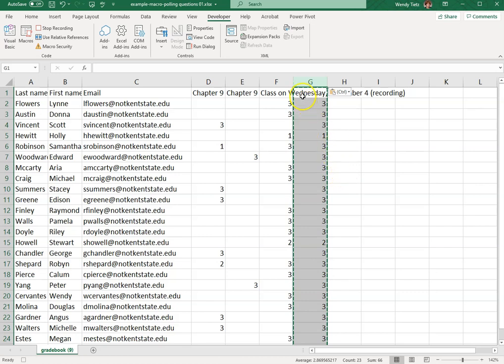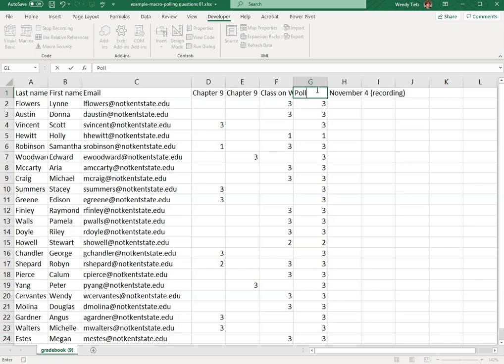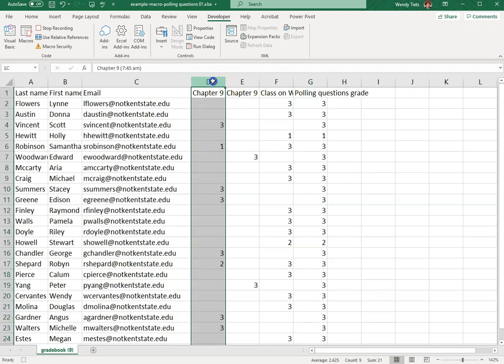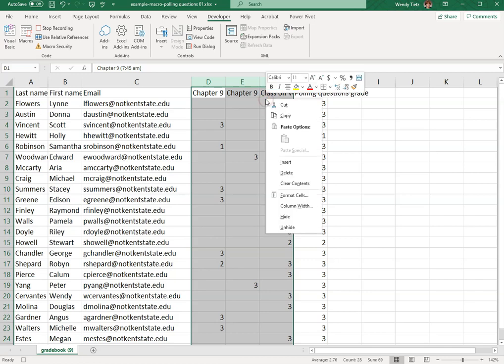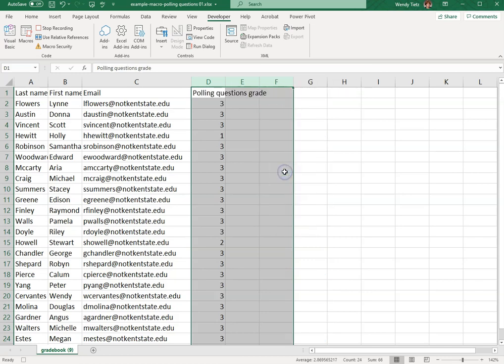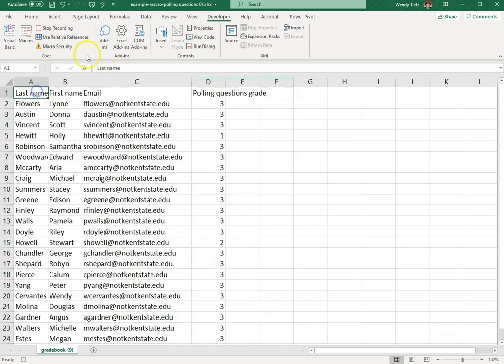And then my next step is I'm going to rename this new column that I made. I'm going to call it Polling Questions Grade. Okay, and then the final thing I need to do is I want to delete these first 3 columns. I don't need them anymore. So I'm just going to select them, delete, and then I am done with my macro. So I am going to click Stop Recording. Okay, so now my macro is done.